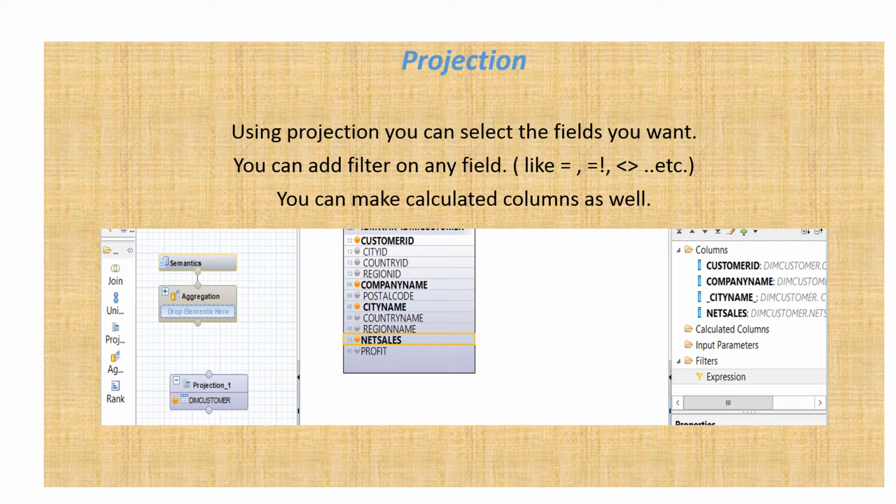Now I will move to the next one, that is projection. This slide explains briefly about projection. Suppose you have a table here, dim customer, and from this table you can choose the fields like customer ID, company name, city name and net sales. You can choose those columns into your output table. So using projection you can select the fields you want. You can add a filter. That's a very important part, that you can make a filter on any column.